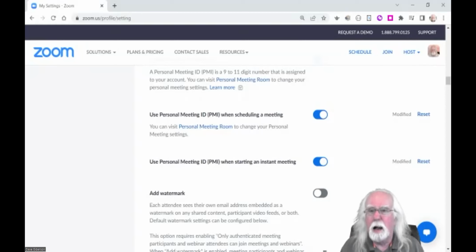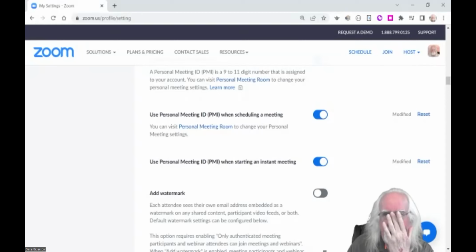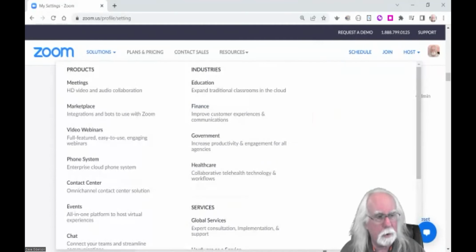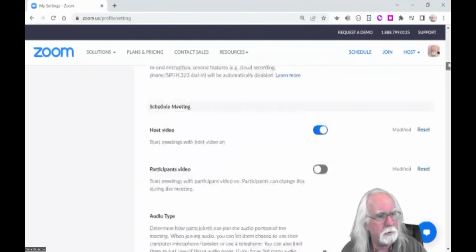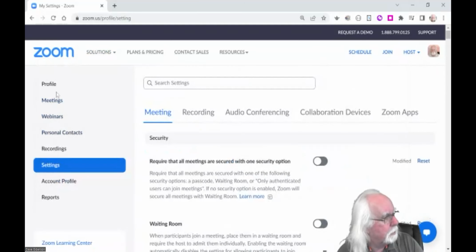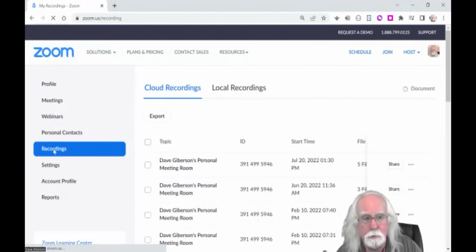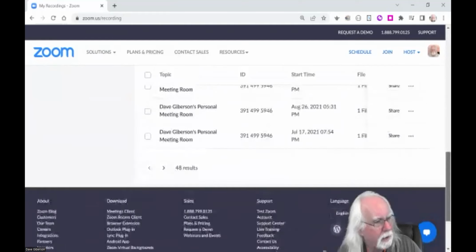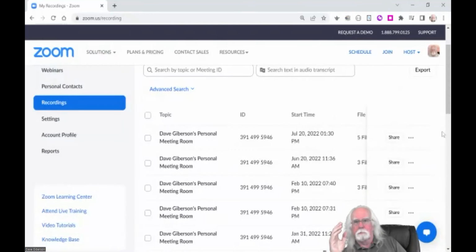I heard a scare story on that one already. They couldn't find it. Well, it's in the same place we are right now, in your Zoom account screens. You've got profile, meetings, webinars, personal content. Well, you won't have webinars. And there are your recordings. That's where your cloud recordings live. That would be better for me because it wouldn't use up space on my laptop. That's the idea. And here are the recordings.